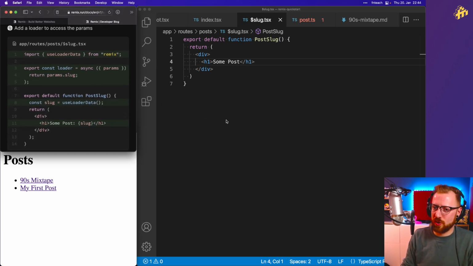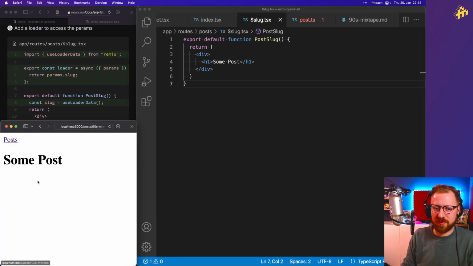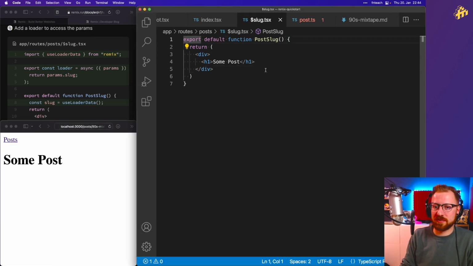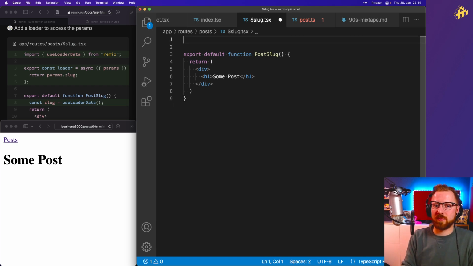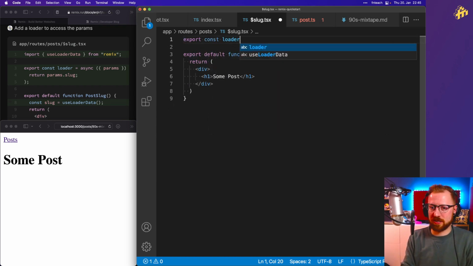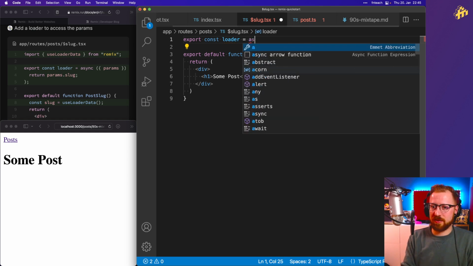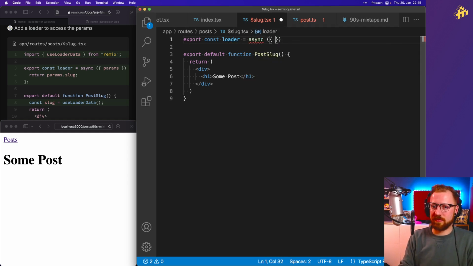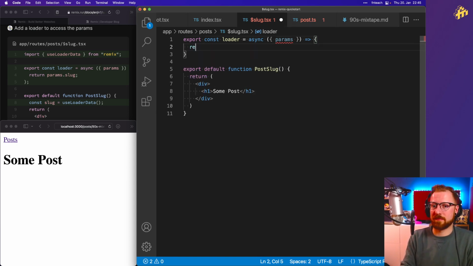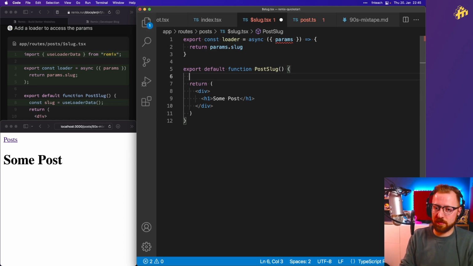We also want to load data on this post page now. We want to have it not just show us some post. And for that, we again need an export const, a function called loader, async, and that's something that we didn't have before, which now receives params. So parameters, which is the URL parameters. The $slug will be in this params. Return params.slug. This will then make the slug available to the post slug component.